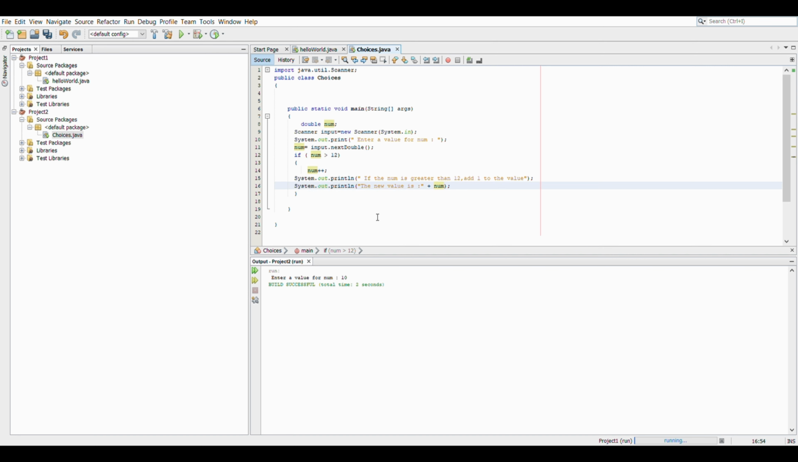And now let's run the program to see if it works. When we click run, it's asking for a value for the num. So let's say we put 14. And then it says if the number is greater than 12, add 1 to the value. And the new value is 15. So our if statement has executed all the instructions that we gave to it.